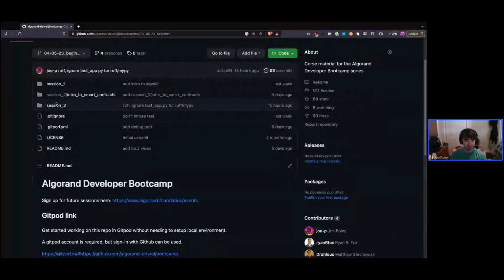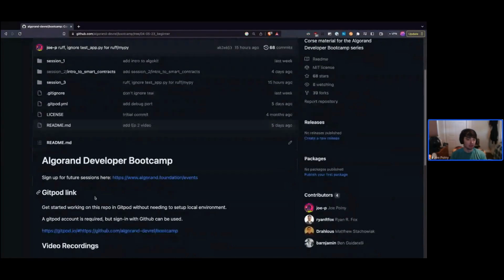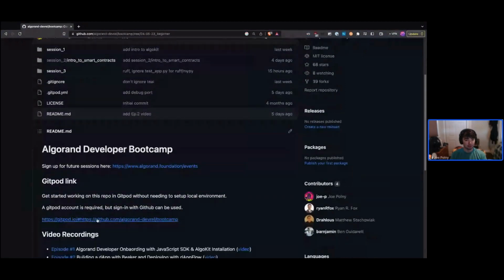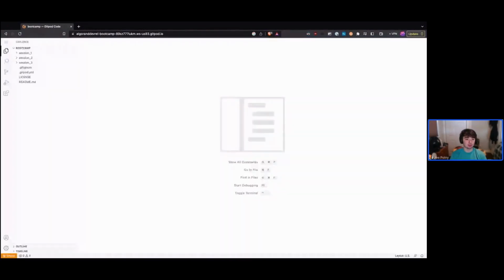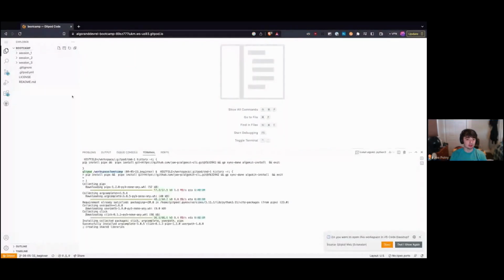So if you haven't already been following along, the easiest way is to come to this repo and head on over to this Gitpod link. If you open up this link, it'll set up a workspace for you that has all your dependencies. If you already have a Gitpod environment or a local environment, go to your Bootcamp directory, or clone the Bootcamp directory, and then do a git pull to make sure that you have the latest version. You want to make sure you see the session 3 directory.